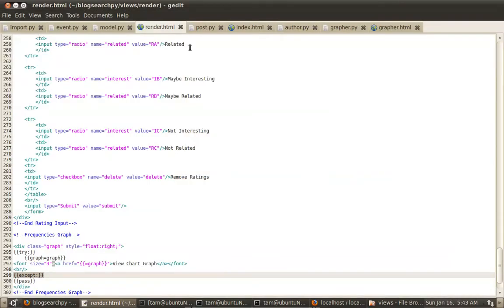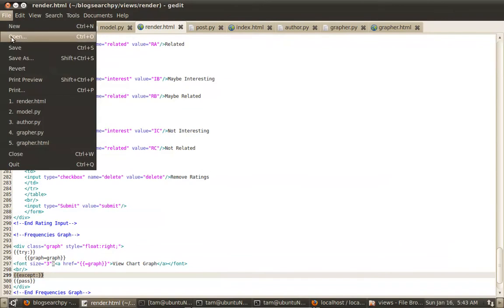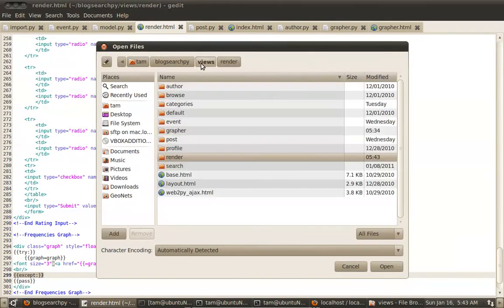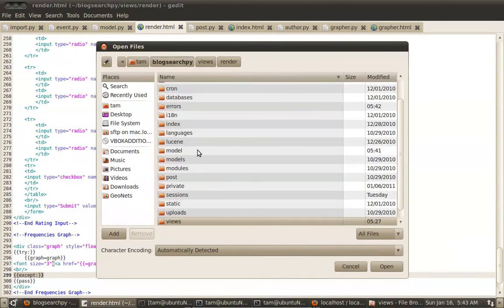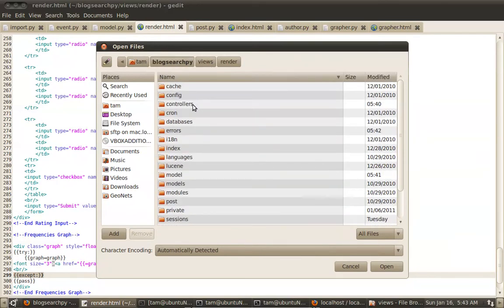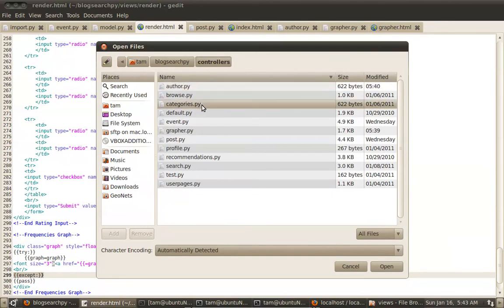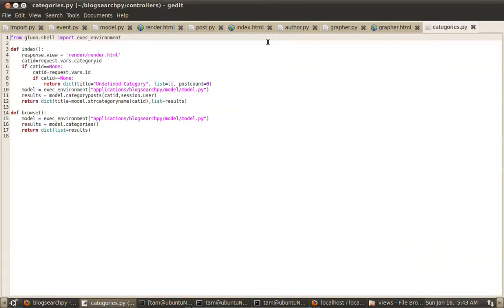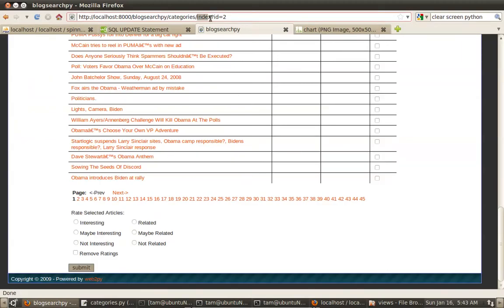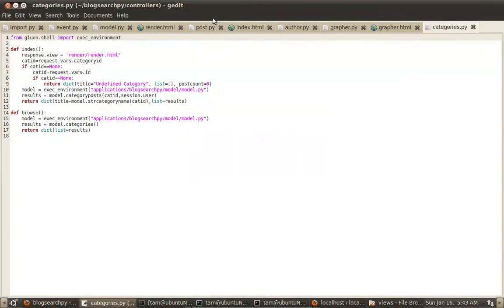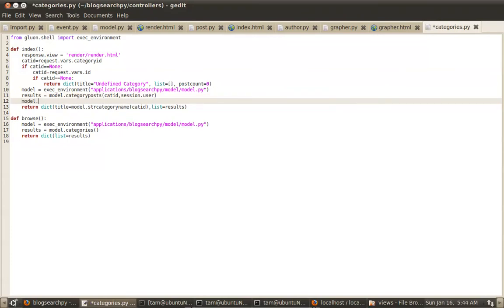All right, let's make it so that the categories controller, which is this one, generates a graph as well. So let's open up the categories controller. All right, and so the function that we call in the categories controller is index. So the one we're going to modify is index. So we're just going to add another line. It should be really easy. It should be just model.graph link, and then the results that we get.